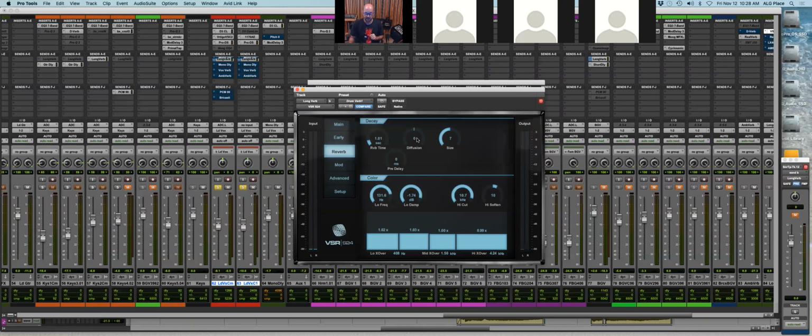So let's hear minimum diffusion, which is not no diffusion, it's just minimal diffusion, versus all the way diffused.